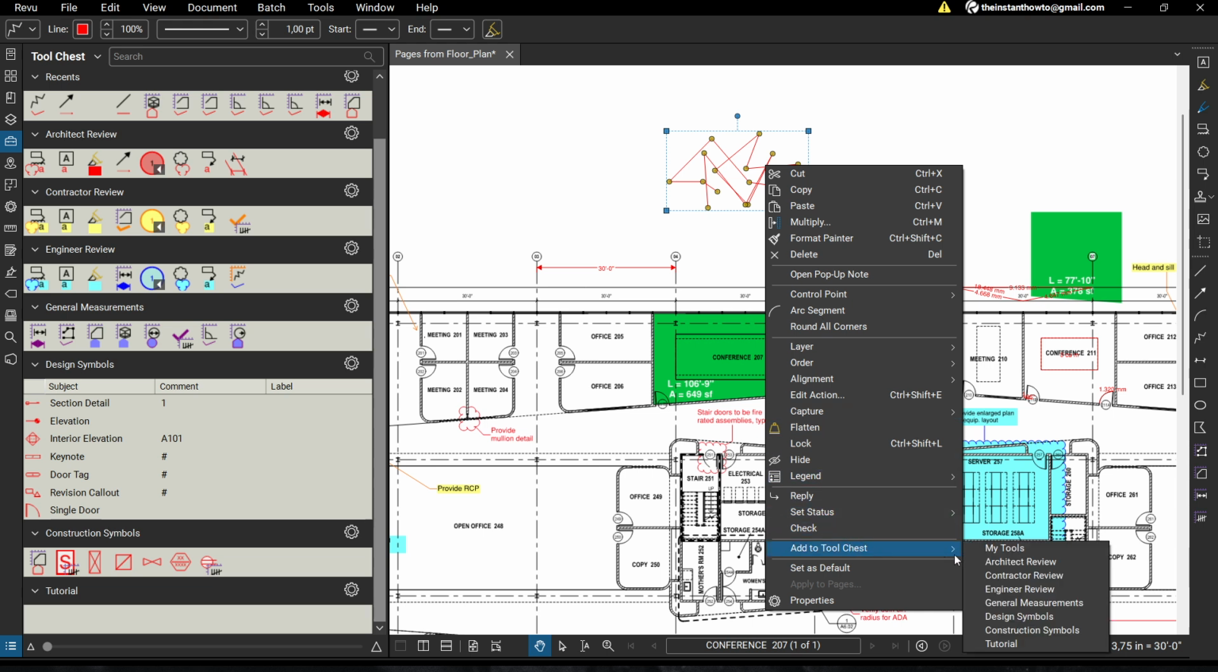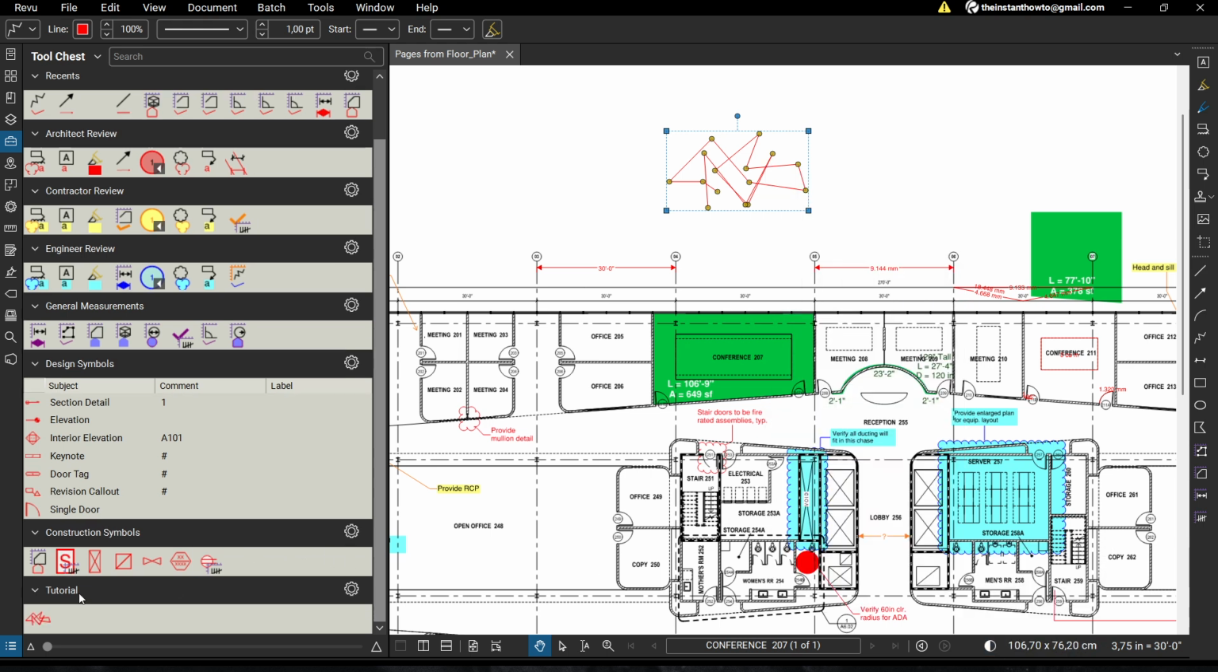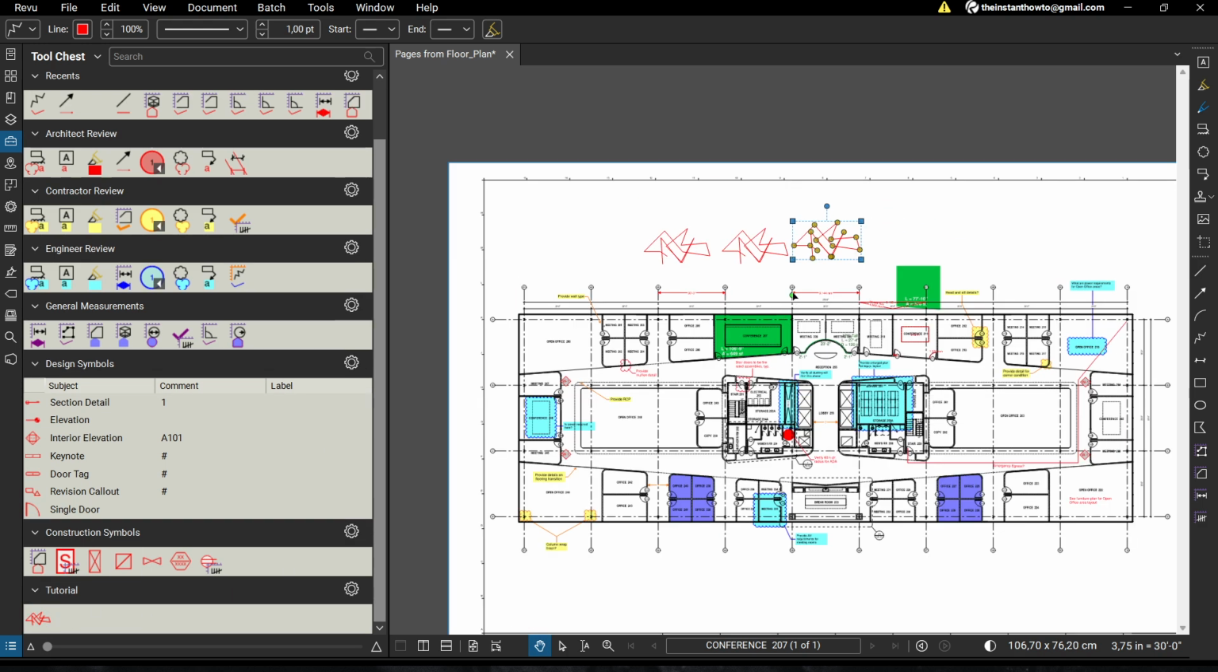And then when you have your new tool selected, right click it and then click on add to tool chest at the bottom and select your new tool set. So for me, tutorial is going to do. And when I click on it over here, I now have a new tool inside my new tool chest. And if I click on it over here, I can go ahead and use that tool over here directly in my PDF. So that's how to do it.